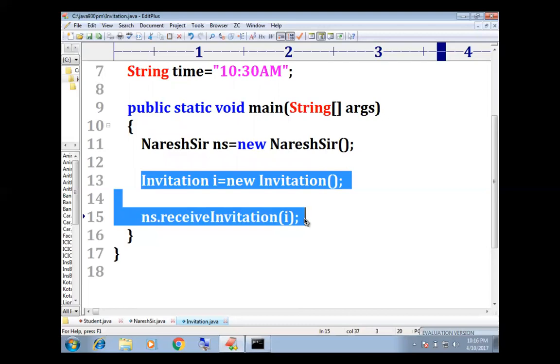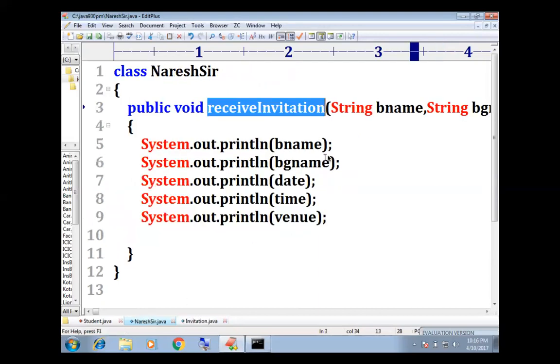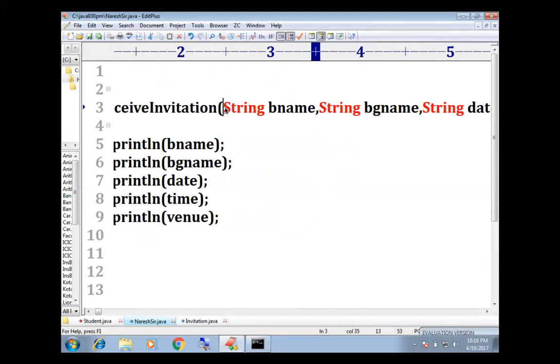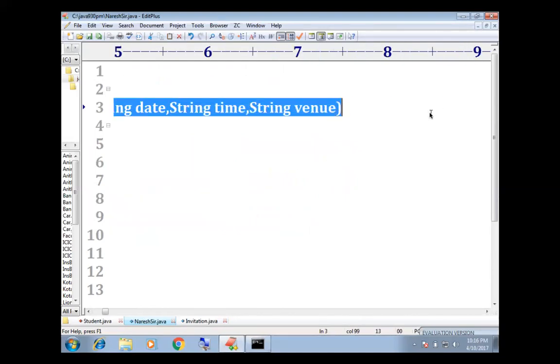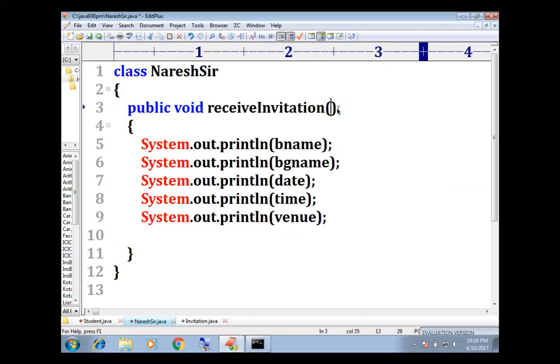But here, the problem is, in the narrator class also, don't specify all these individual parameters. Instead of all these individual parameters, what is the one input parameter for this?